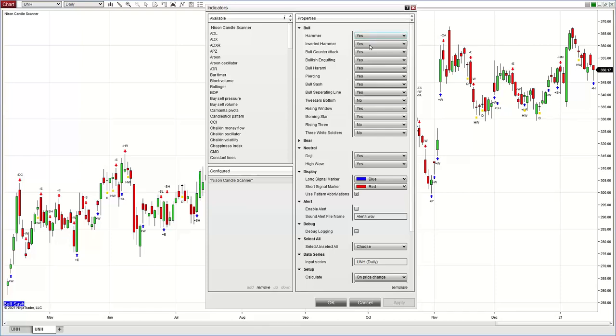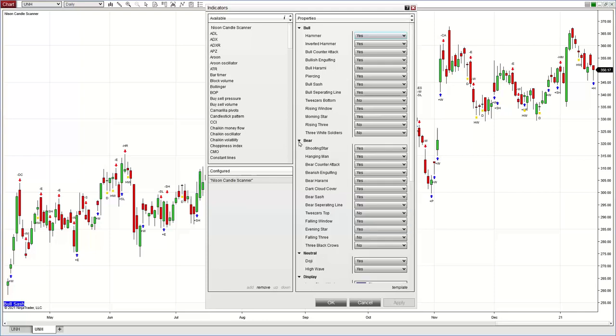So right now everything's sort of chosen to yes. I have the three white soldiers here, the rising three, which are currently a no, and also the tweezers bottom and top are also a no, just for choice, just for randomness at the moment. And the other thing, let's see, what else was I going to show you?